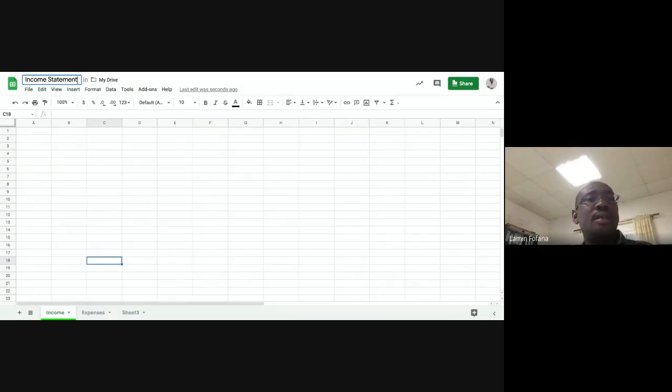So you call it income statement. Now, if you want to star this file, meaning the file is going to appear as an important file, you just click on it. Once you click on it, an orange star will appear. Meaning, if you go to your Google Drive and check your starred files, it is going to be there. Starred file means important file.